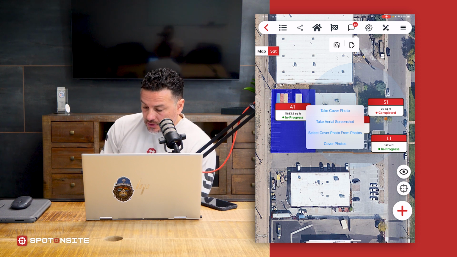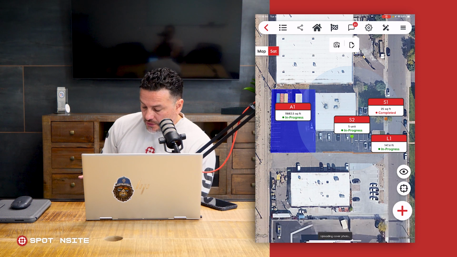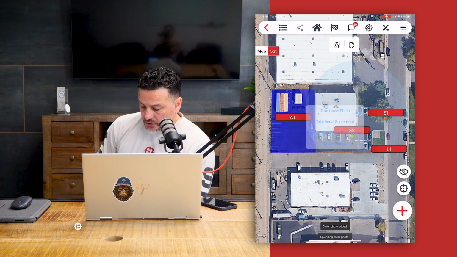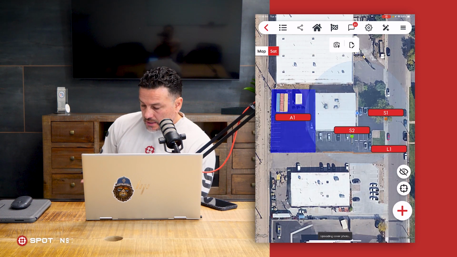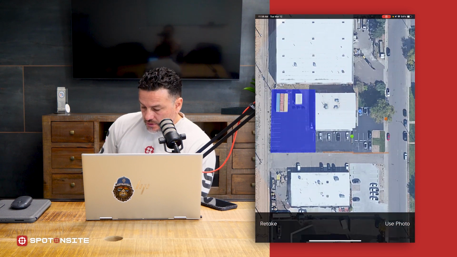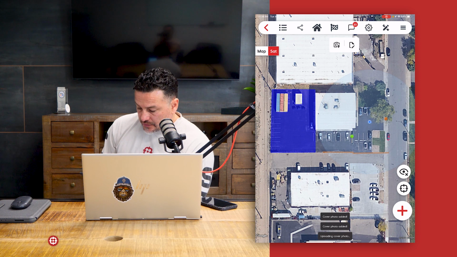But we like to upload an aerial screenshot. So when I hit take aerial screenshot and hit use photo, we'll do it down to the actual area tabs here. Take aerial screenshot, use photo. Let's take it all the way down to nothing. Take aerial screenshot, use photo. You can even change this around for you guys if you want some perspective on that different view, but we'll go ahead and use that.